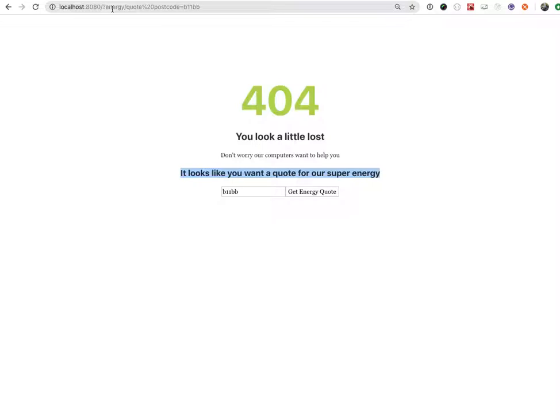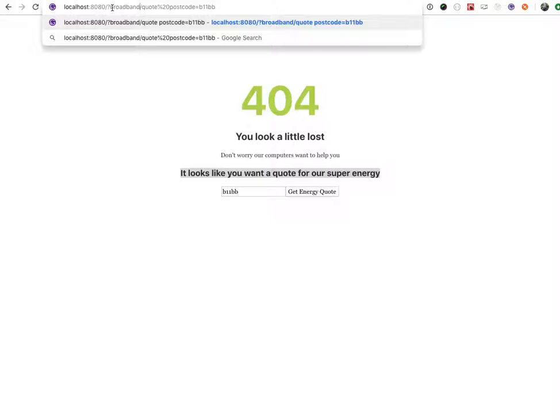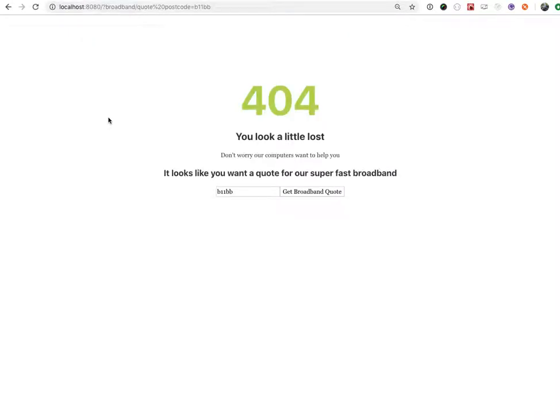So you may be asking, well, what if it's not energy I'm after? What if it was broadband? Well, if we pass in broadband, we would expect the model to be able to take this new piece of information, run it through the model, and be able to respond accordingly. So again, it's recognized the postcode, it's appropriately renamed the button, and it's appropriately replaced the text.